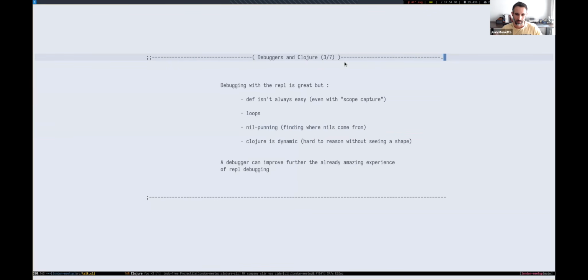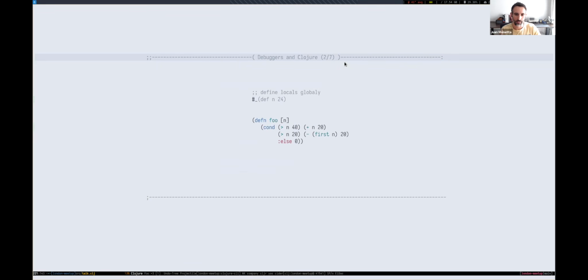So yeah, this technique is nice, but I think it has a couple of problems. First, def isn't always easy to use. This is a very small example, and in this case, n, the input parameter, is just a number. But on most applications I've worked, your environment or your parameters are very complex structures, nested maps with vectors and a lot of stuff. So it's not easy to go and type there.